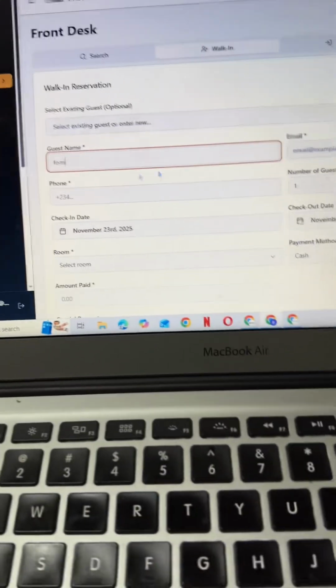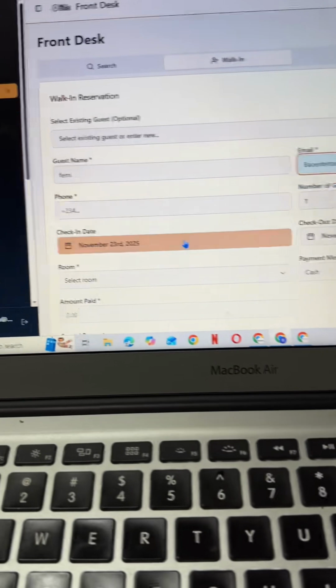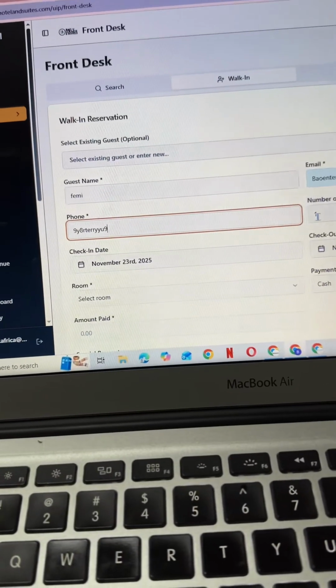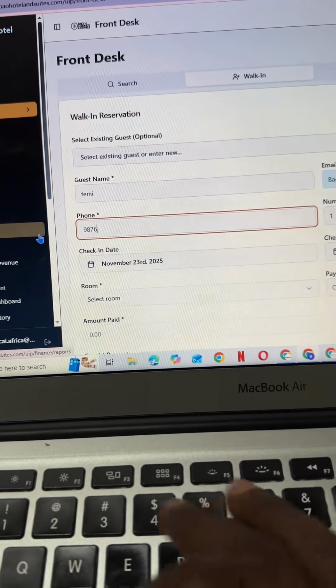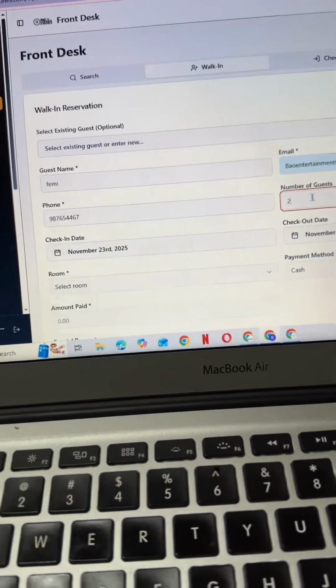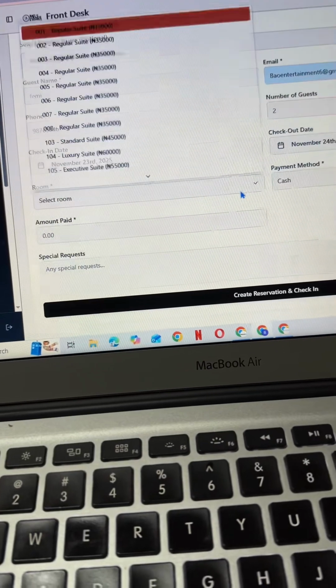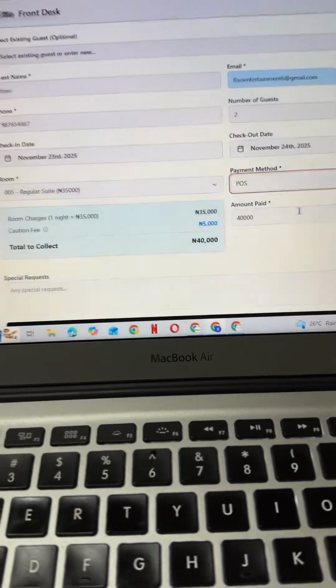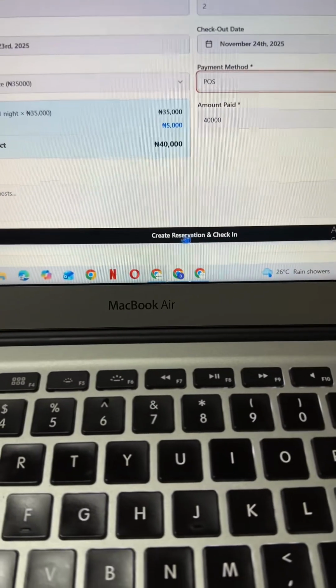So now let's just create one. Let me say Femi wants to create with this email, phone number. Let me just put anything quickly. This has to be numbers. Let me just put anything. Then this, let me say 2 guests. Date. So I can select the room from all the list of rooms. I can select the payment method. Then I can create the reservation, right?